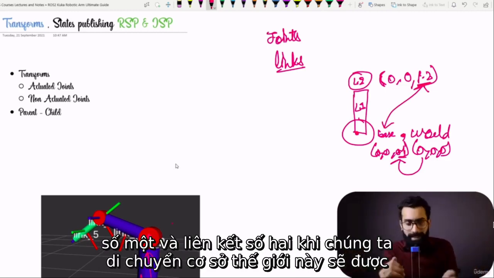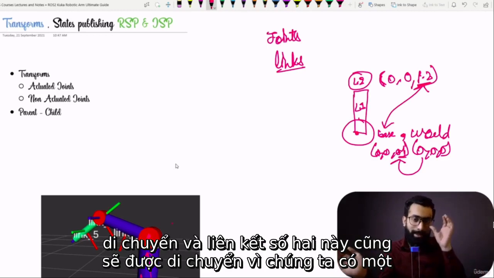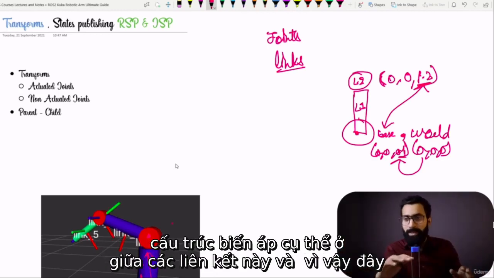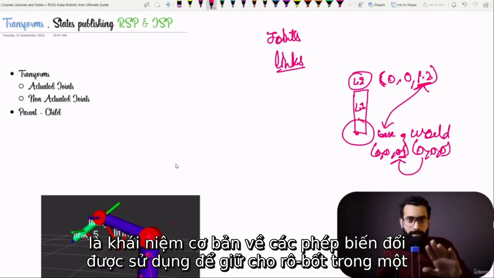When we move the world, the base is going to be moved, and link number two is also going to be moved because we have a specific transform, a structure, between these links and joints. So this is the basic concept of transforms, which is utilized to keep the robot in a structure.